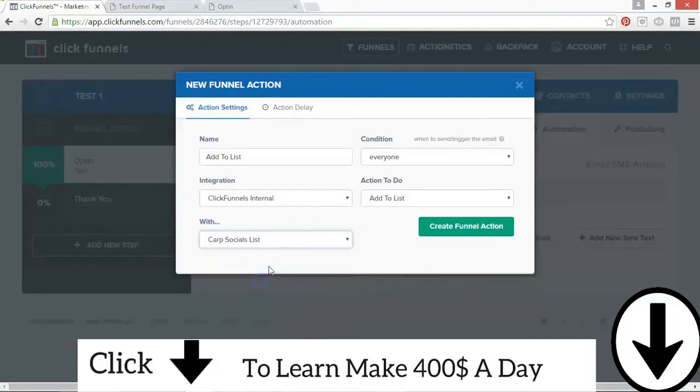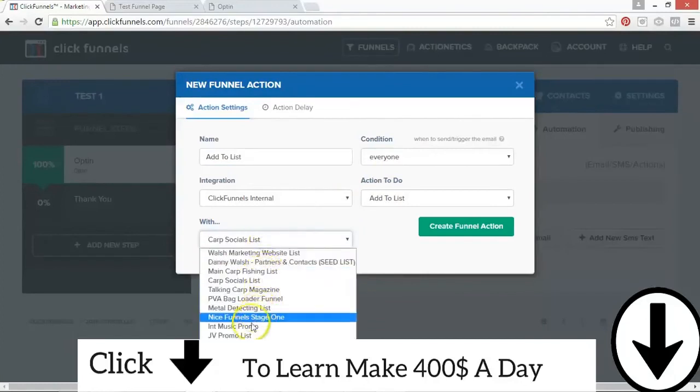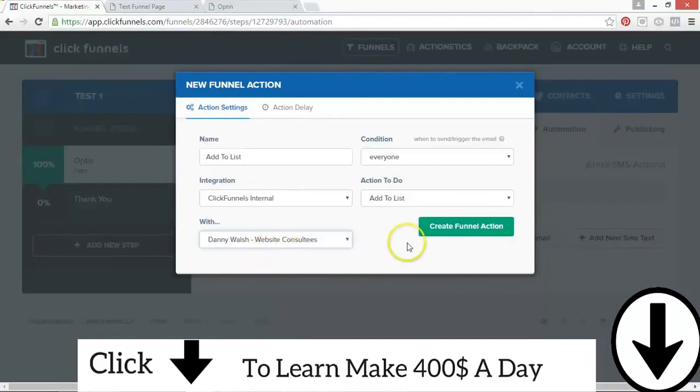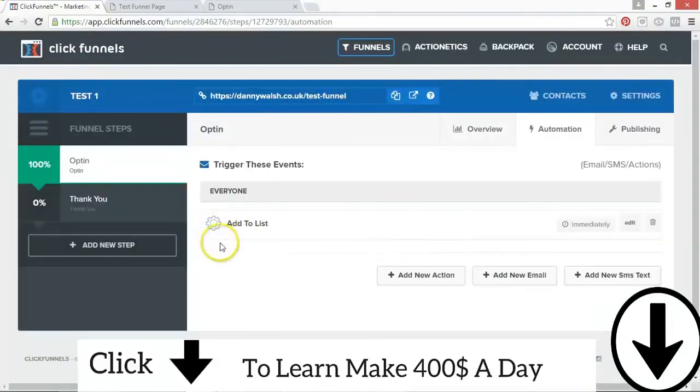So we'll add them to the cart fishing list. Let's add them to a website consultees list, whichever list you want to add them to. I'll add them to that for the sake and purposes of what I'm doing, so I don't muddle up my lists. But create the funnel action, and now anybody that opts in goes to that list, and you could, you know, send these people a text.